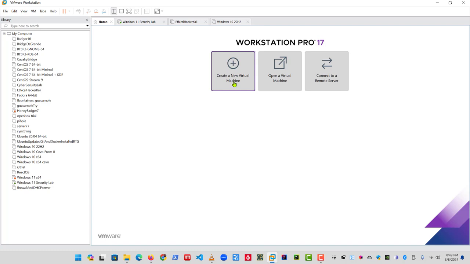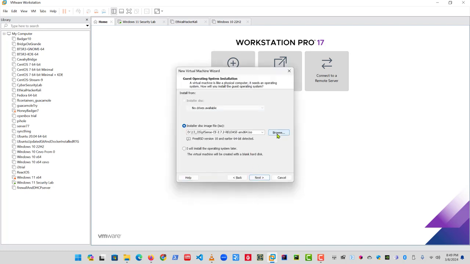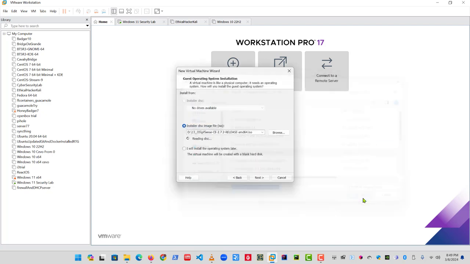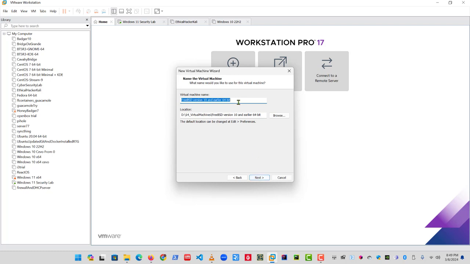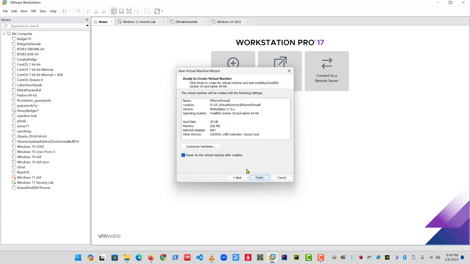We will click on the Create a New Virtual Machine button and choose typical installation. Wherever you downloaded the ISO, go and select that one. Next. Name it pfSense, say firewall. It really doesn't matter how many gigabytes you use, 20 is okay. If you want, you can store the disk as a single file.